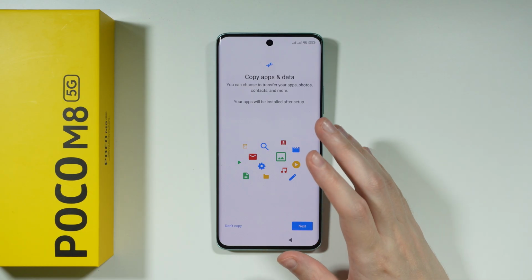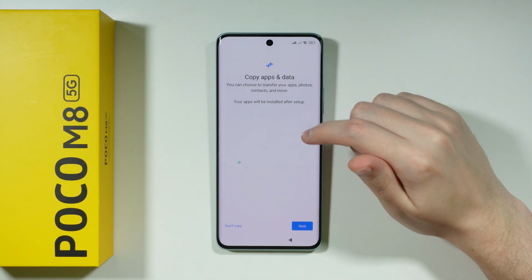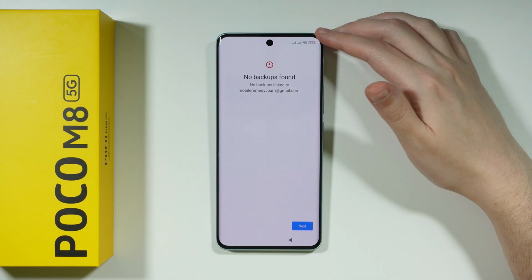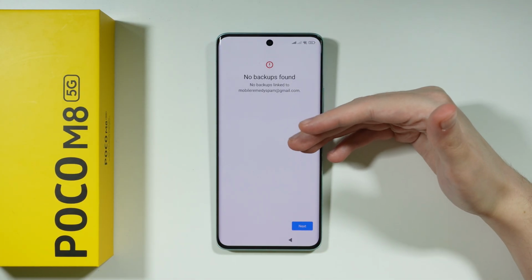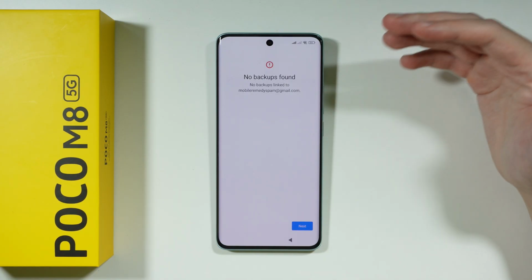And this is what we are looking for: copy apps and data, this specific one. In this case, you need to tap on next, and then if you have Google Backup on your account, then you should be able to see it in here, and you should be able to select it, and then of course use it. And that is pretty much it.